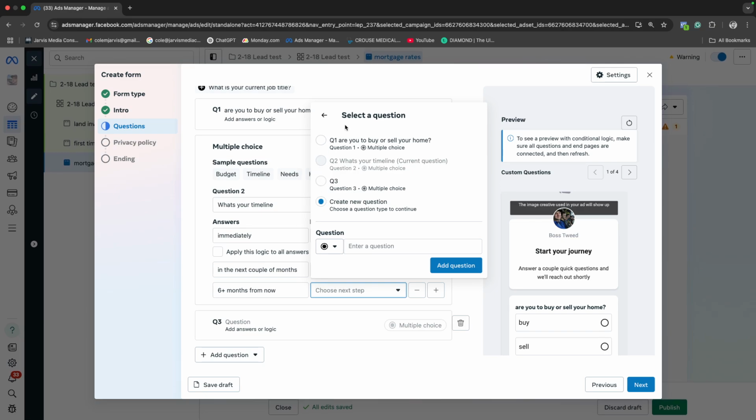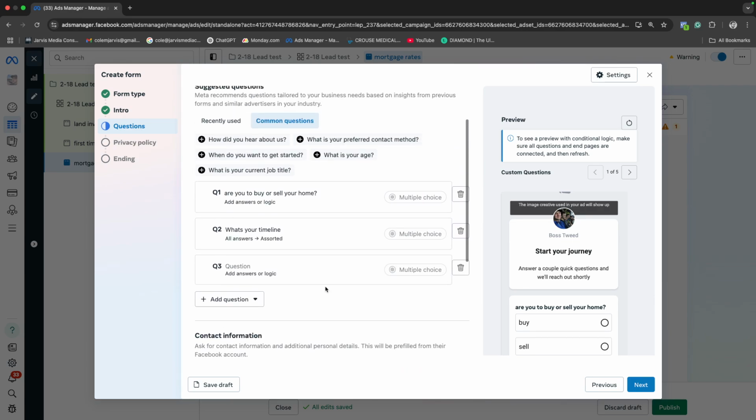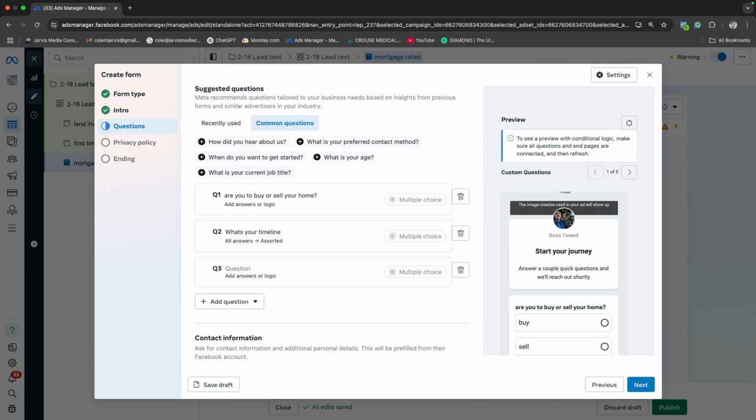In which case, what we can do is instead of going to the next question, we can say close the form for non-leads. And that means that it will not qualify as a lead, and the ad will know to not target more people like that because that is not a quality lead. So that's the power of the friction here that people often skip. It's really helpful.